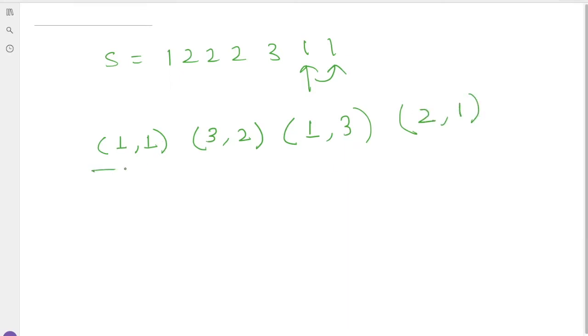So we have to return our result in this format. We go character by character in the given string, and if the consecutive characters are equal, we count and move forward. Whenever the consecutive characters are not equal, we simply print the count and the value, and move forward.